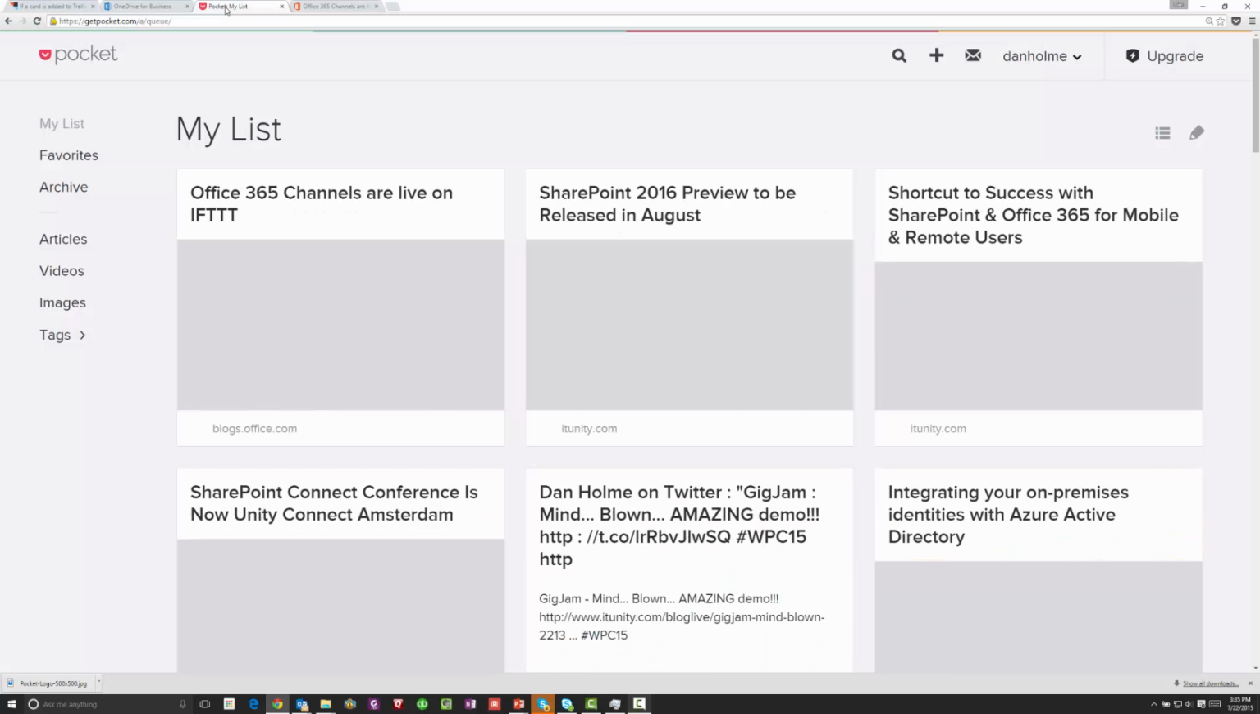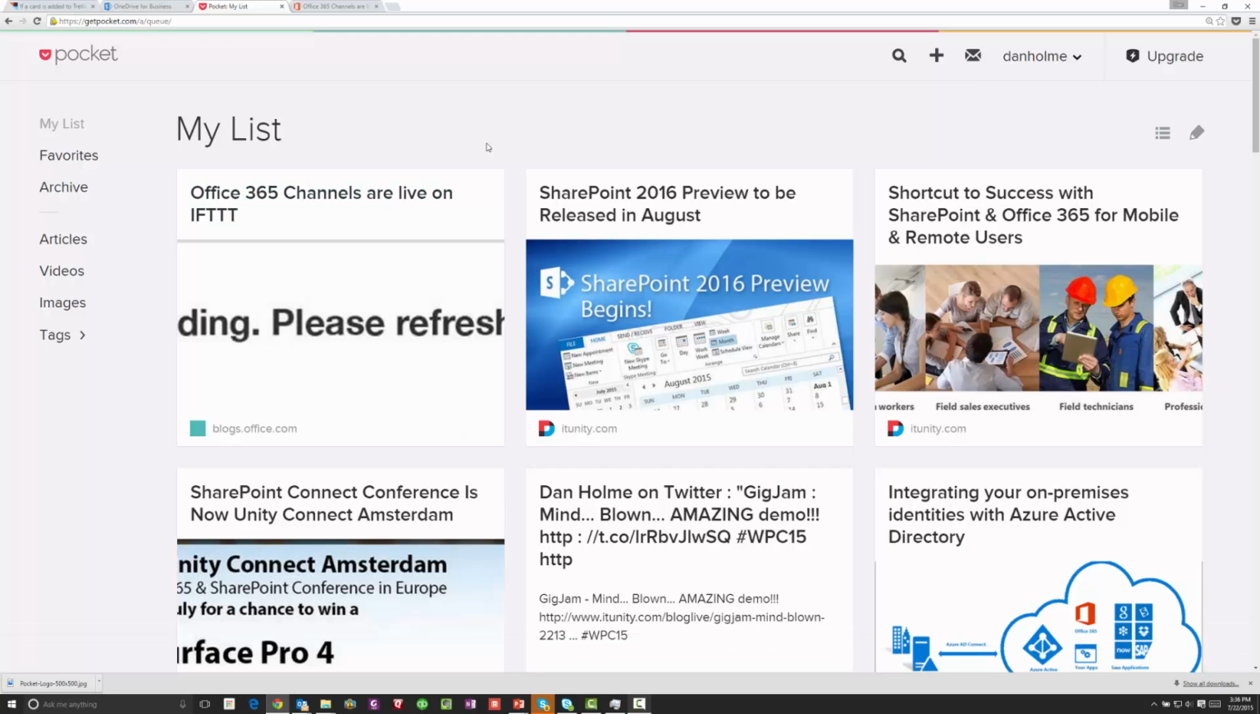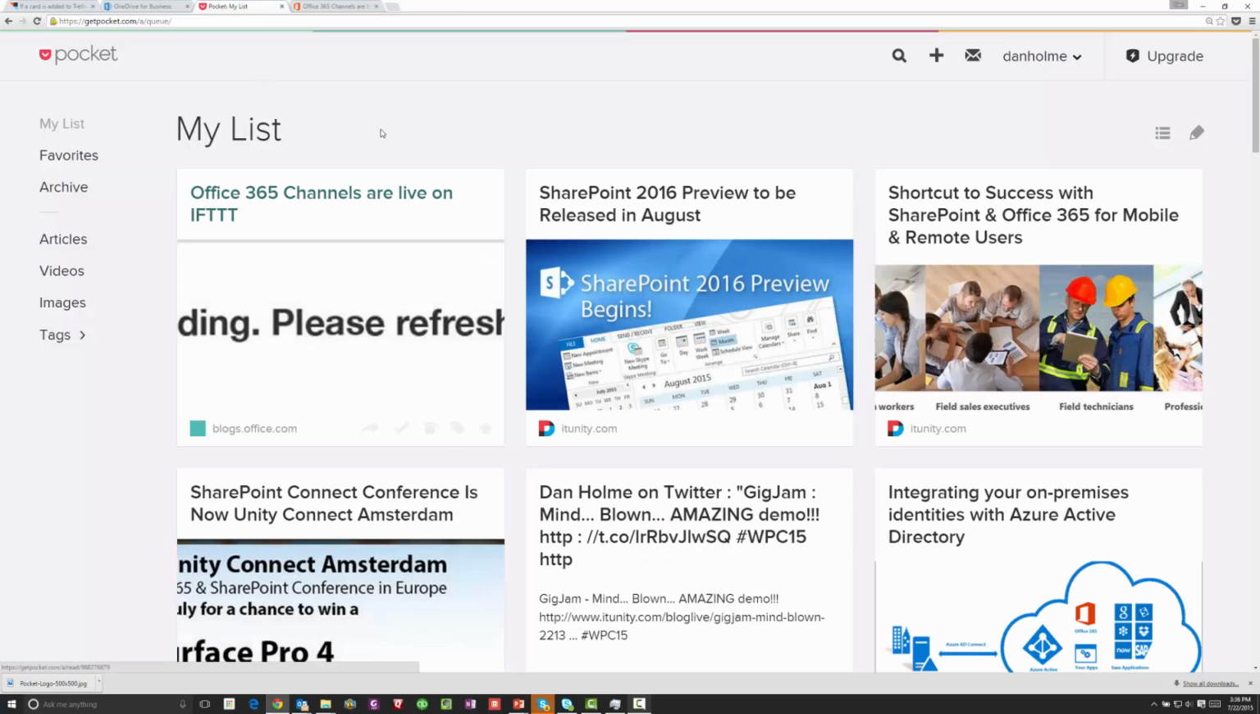Now, if I go to the Pocket website, we see that that page is now part of my list. And there's lots of other ways to access and read your list. There are Pocket apps for iOS and Android, for example. And those apps will also download items from your list and keep them for offline reading. So I could read this article when I was on the train on the way to work, for example. So we've got a web page that gets saved to Pocket.